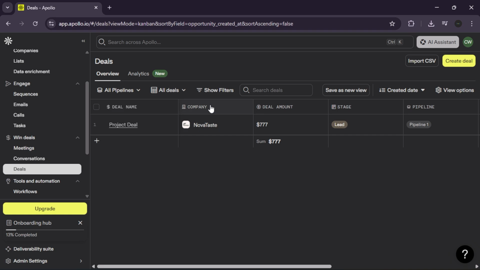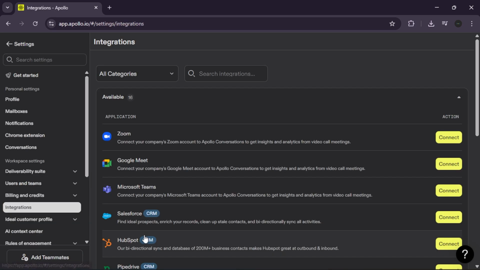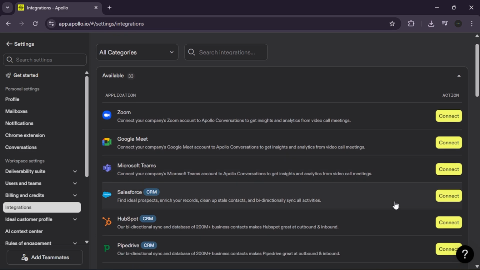Lastly, to make Apollo a fully functional CRM, it needs to talk to your other business tools. Navigate to the admin settings, the gear icon at the very bottom left of the sidebar. Click on Integrations to link your Gmail, Outlook, or even enterprise CRMs like Salesforce and HubSpot for bidirectional syncing.